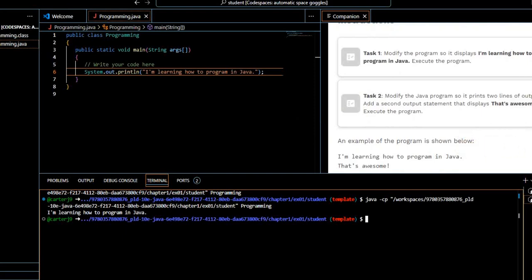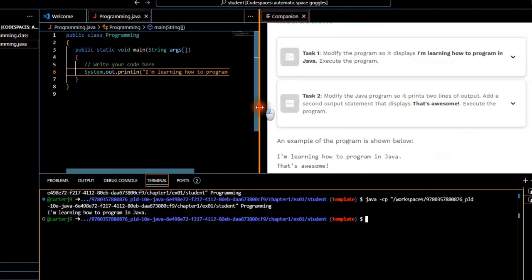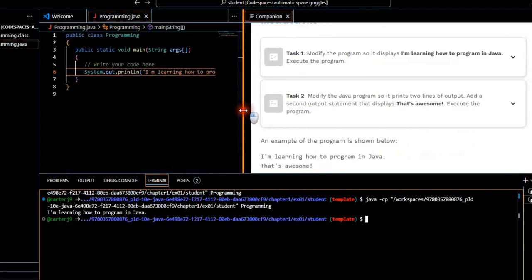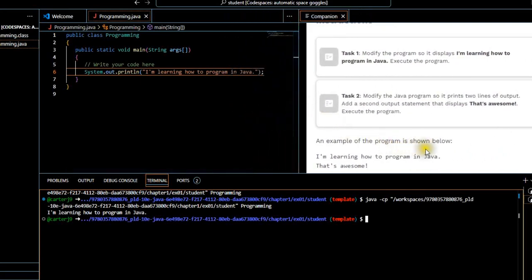So task 2, you're basically going to modify the Java so it prints 2 lines of output. And let me expand that for you so you can see the whole instructions. And okay, add a second output statement that displays "That's awesome." Then execute the program. So if you look at that's awesome, you'll see that down at the bottom.